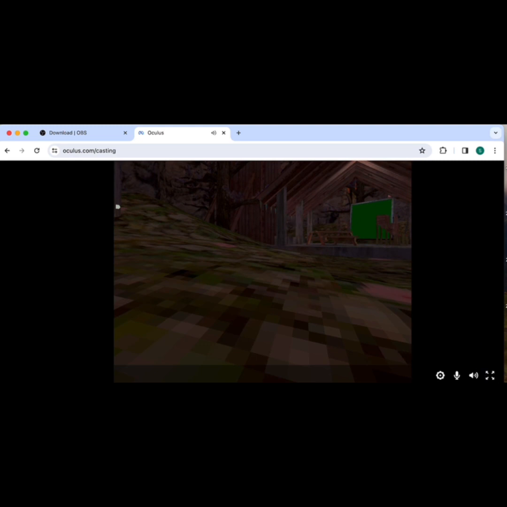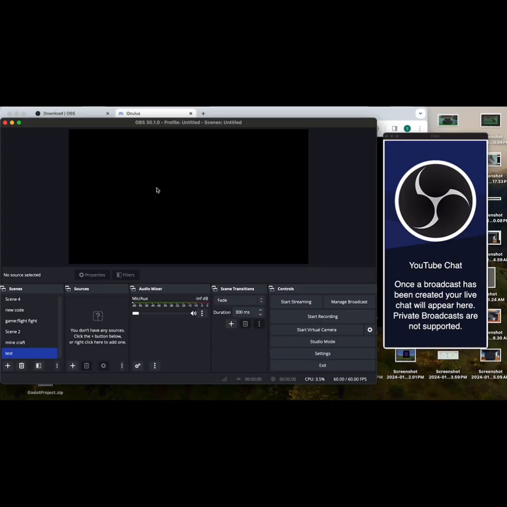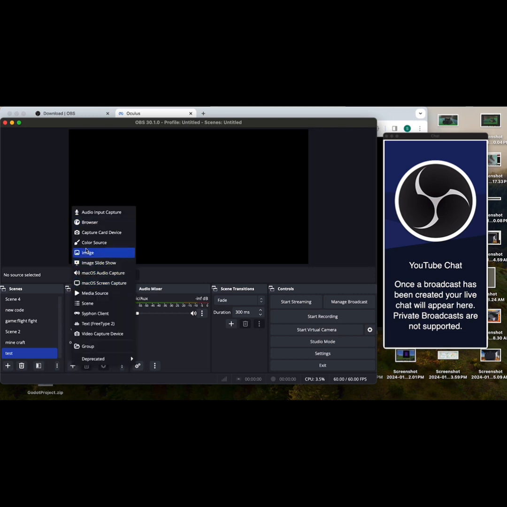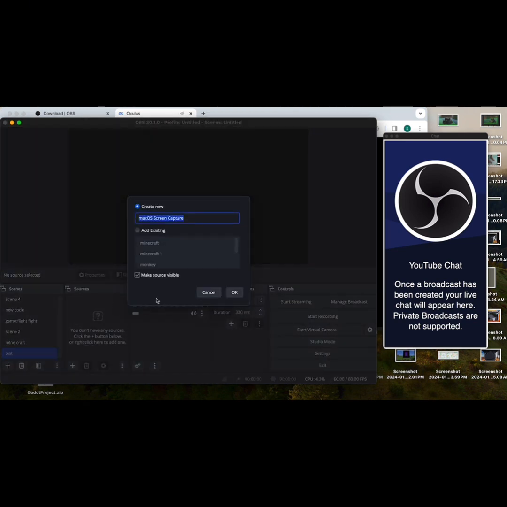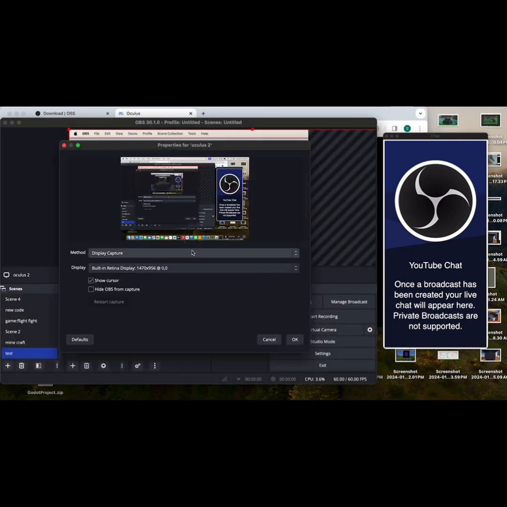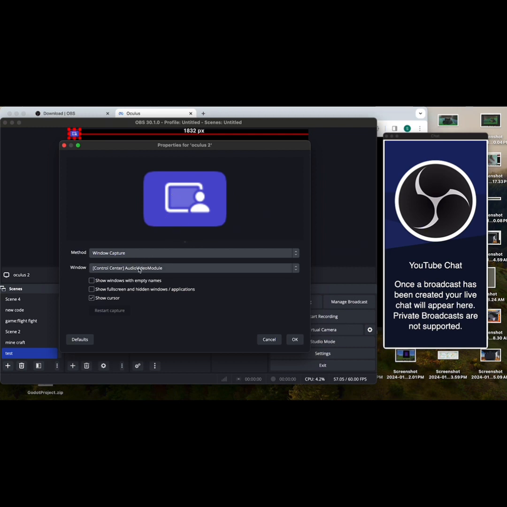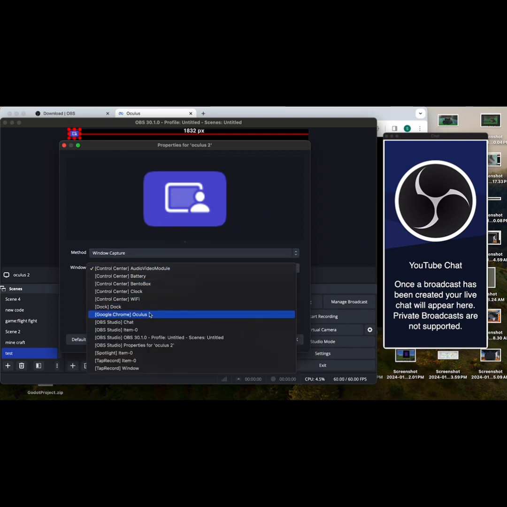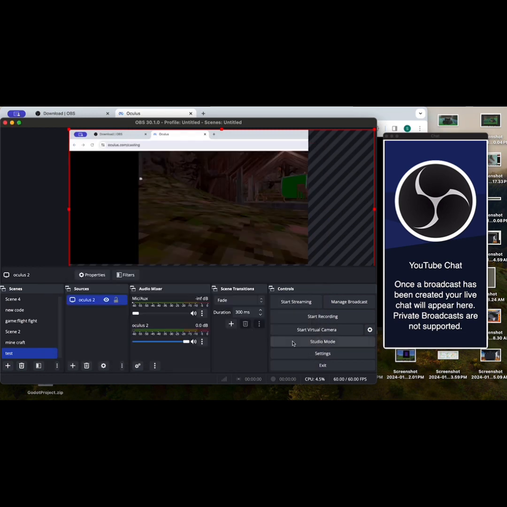But now what you want to do is take this into OBS. Don't get scared, it's not that hard. So what you want to do is click on macOS screen capture, or if you're on Windows, it'll say Windows screen capture, or whatever it says, the one with this icon. Just click on that, name it Oculus, and click OK. I already have that name in use, so I'm gonna name it Oculus 2. So right up here on method, you want to go to window capture, and you want to go down here until you find Oculus. Once you find Oculus, click OK.